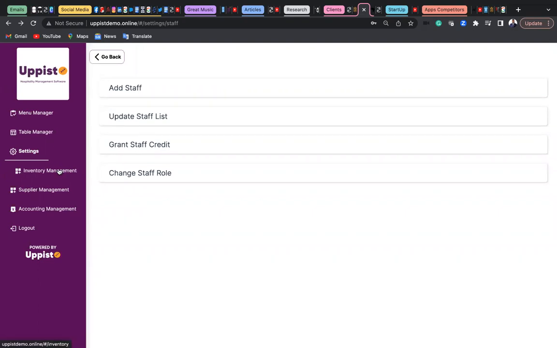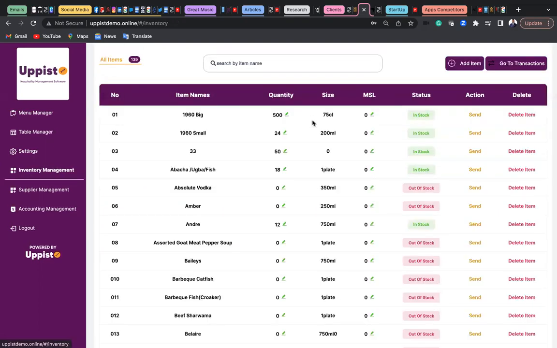Now we'll go over to the inventory management. This is where you manage the entire inventory of the restaurant or bar or hotel, the restaurants in the hotel. So this is where you have your items, the items that you carry. This is what is currently in your store.